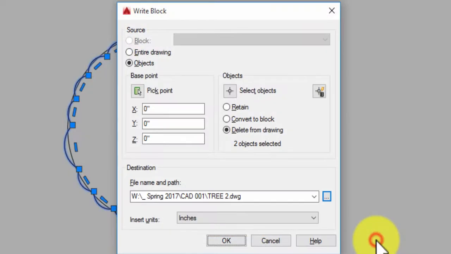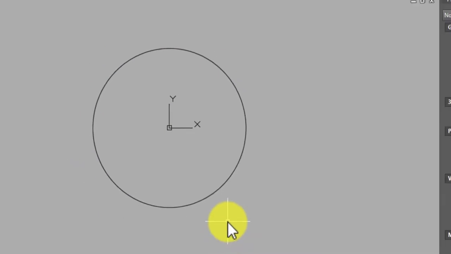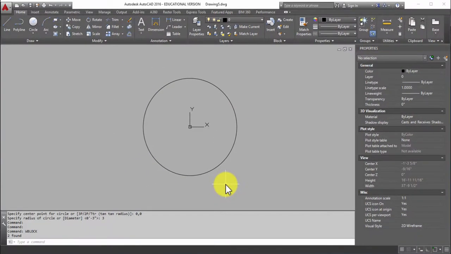Save that one. These 2 will be deleted when I click OK. And I'll be left with my basic circle again. Finally, I'm going to draw another tree. I'll make this one somewhat more complicated, and then we'll do a circular array of it.